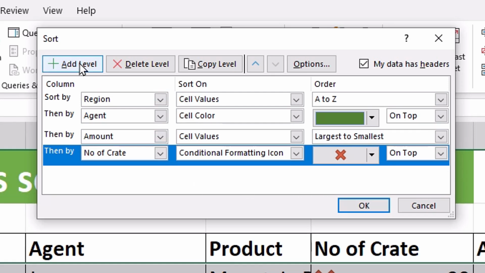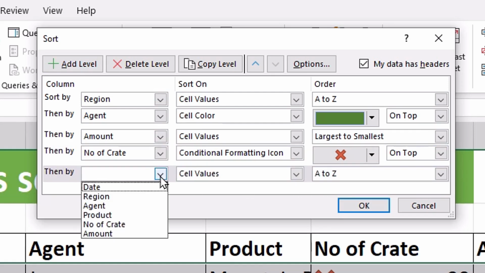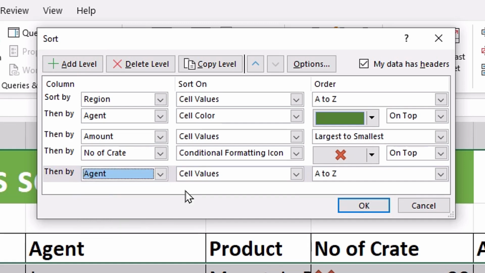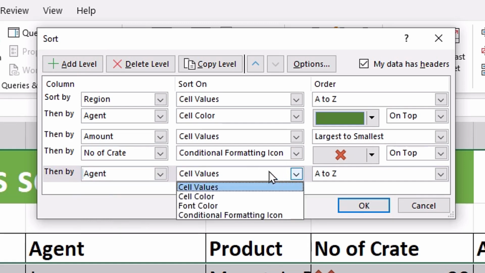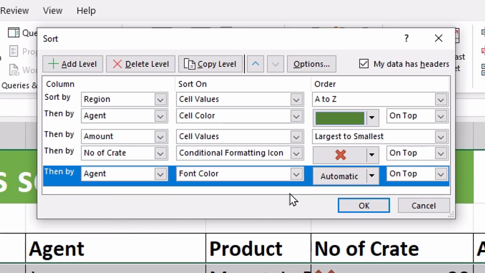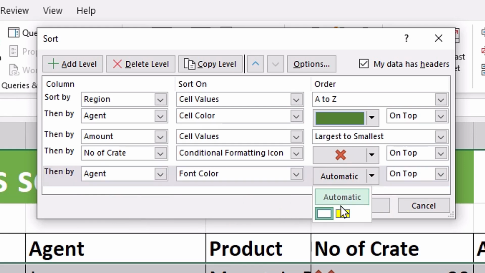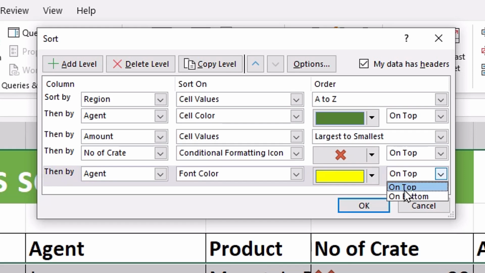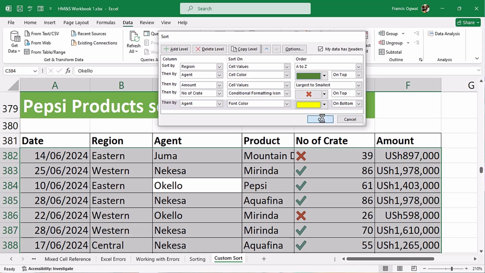Actually, let's add one more level. And in this level, I'm going to say any column. Instead of cell value, I'm going to put font color. And then I'm going to put those having orange font color, and I'm going to put them on the bottom. Let's see what happens. Click OK.